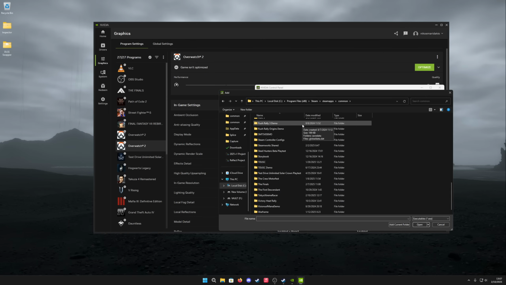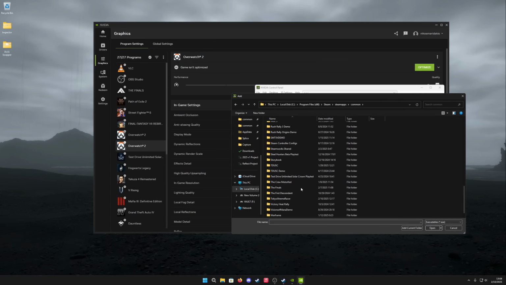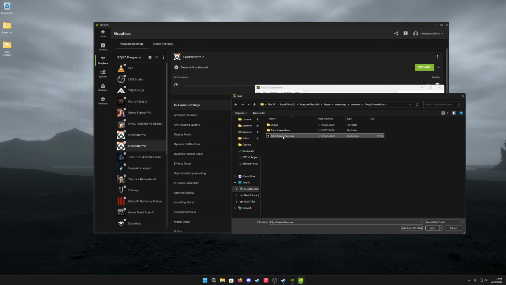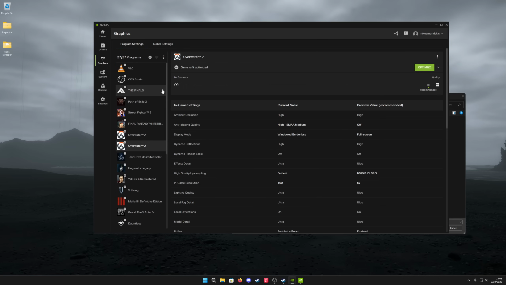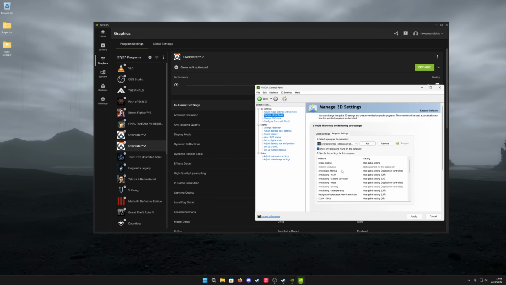So I'm going to go ahead and add a game that is not listed here to see if I can force it to be added via Nvidia control panel. So I'm going to add Tokyo Extreme Racer. This game does support DLSS. It is not listed here because it's not whitelisted by Nvidia or for whatever other reason that Nvidia doesn't like to list it. So I've gone ahead and added it to my managed 3D settings here.